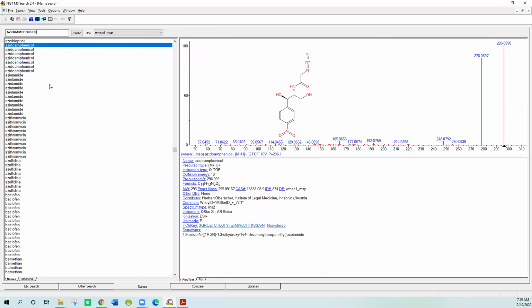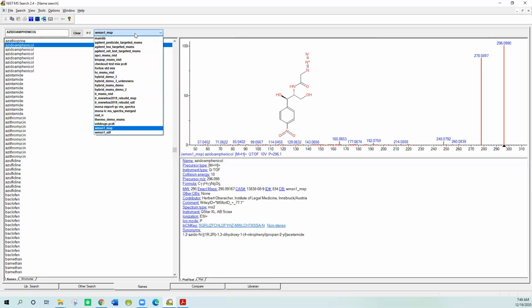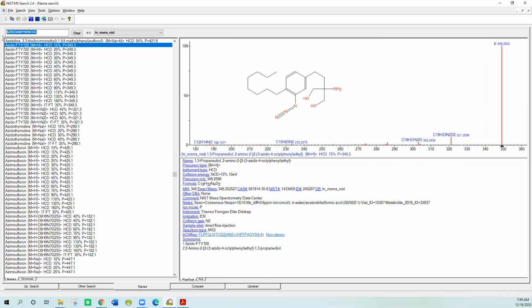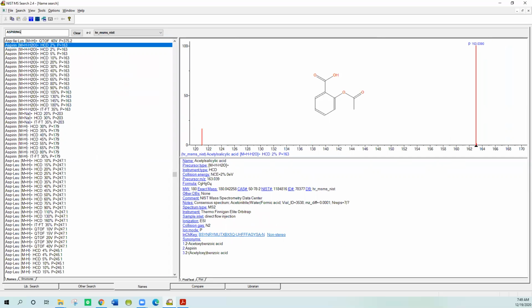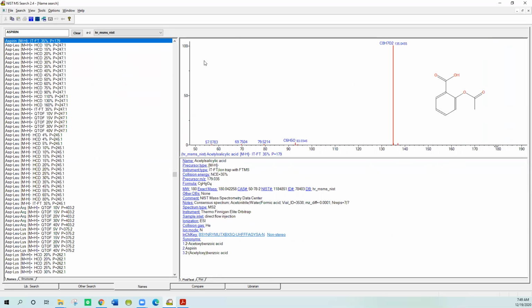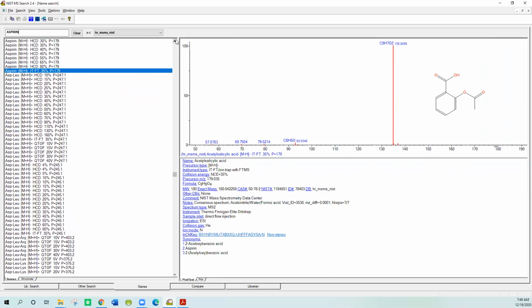Names, you can look for names. Like if you wanted to look for something in the high resolution MSMS library, let's say aspirin. You'll see that it has all the spectra for aspirin here, and you can scroll up and see more, I think. Yes, there are a bunch of them at different energies.